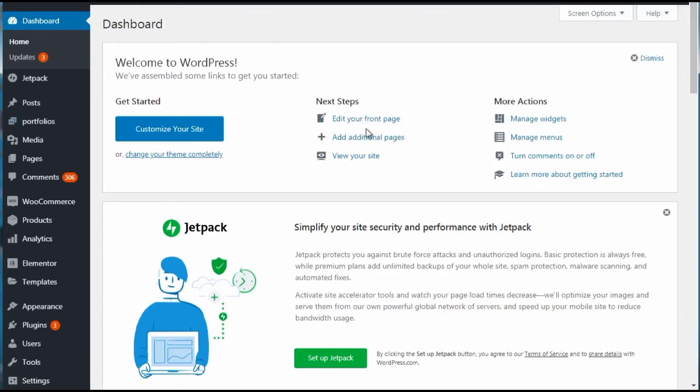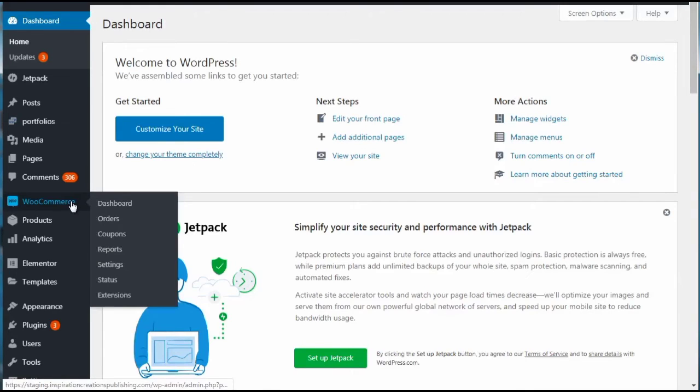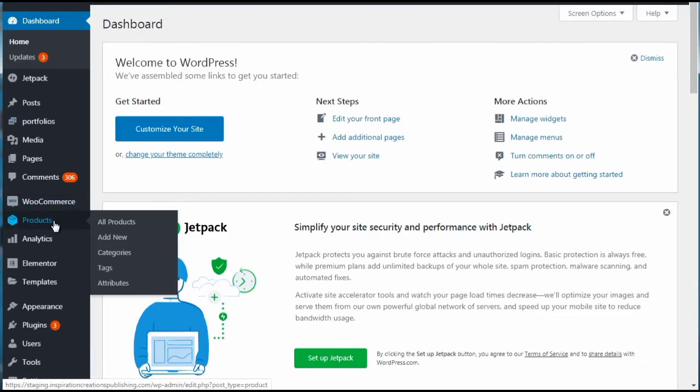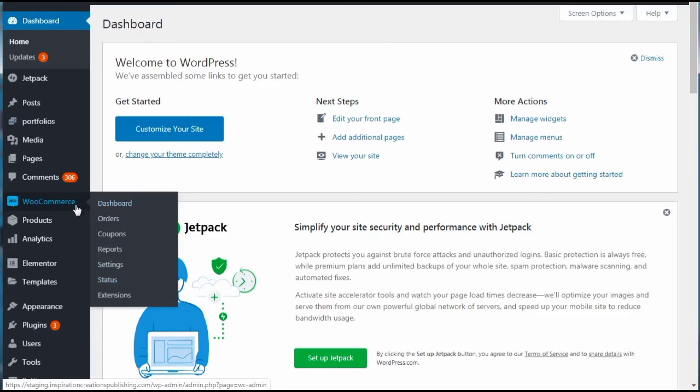So to access the WooCommerce plugin, all we need to do is go under here and here. Products are located under a different sidebar option called products. They're not located under the WooCommerce section. All right. So in this video, we're going to talk more about this section right here.